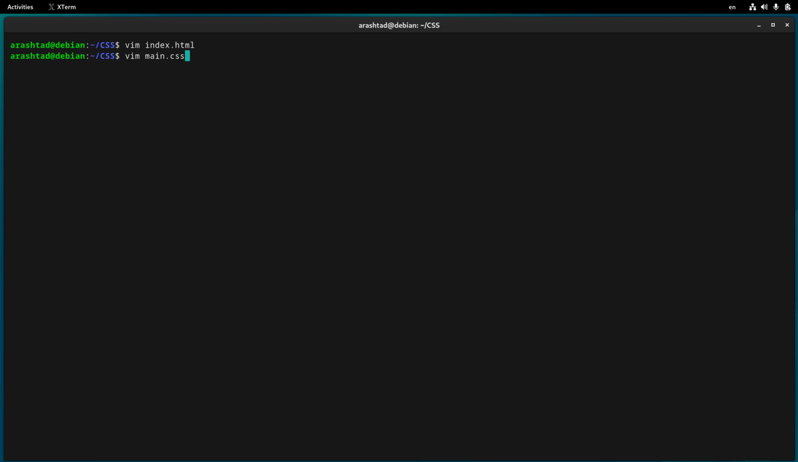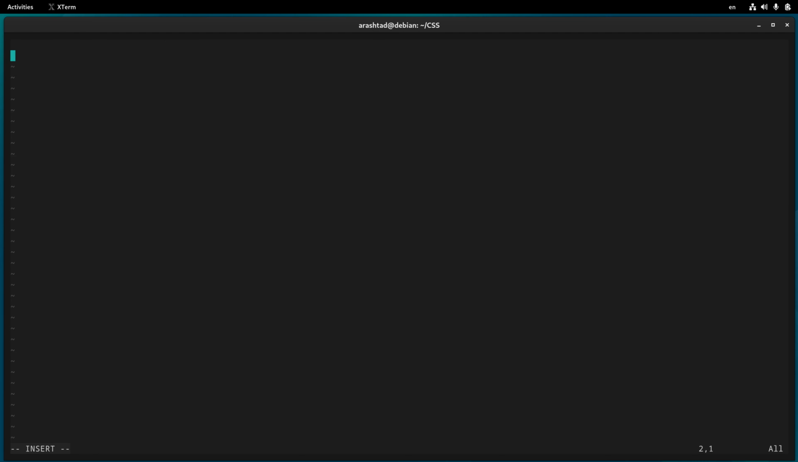Now we will create the CSS file with layout and state styles. Define root variables for background and accent colors. Style the body using the dock background and breathable font stack.